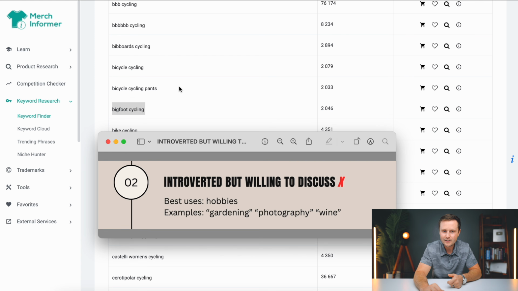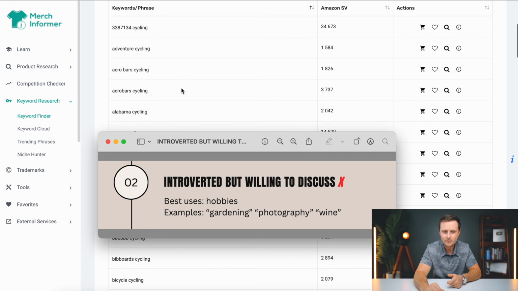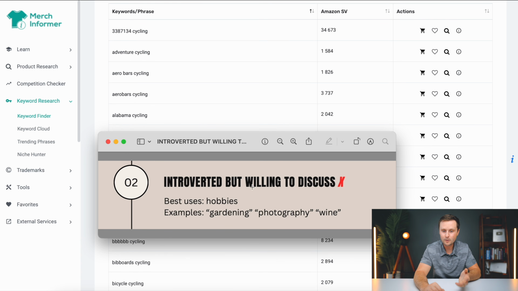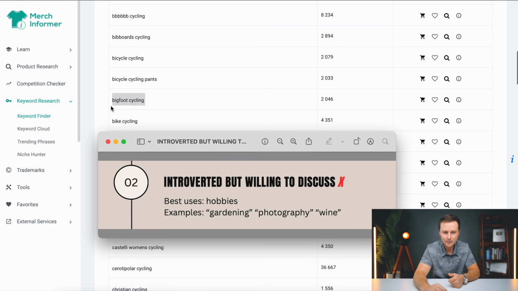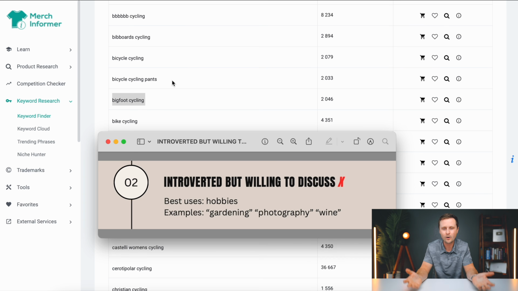So the way that we would use this phrase for the couple of niches that we found here, let's start with adventure cycling. "Introverted but willing to discuss adventure cycling." There's your first design. The next one, "introverted but willing to discuss Alabama cycling," so cycling specifically in Alabama. And the next one we've got here is Bigfoot cycling, "introverted but willing to discuss Bigfoot and cycling." This is just one of these phrases, but as you can see, it becomes so easy to create these best-selling designs because the phrase itself is proven and we're finding niches that other people aren't competing in.